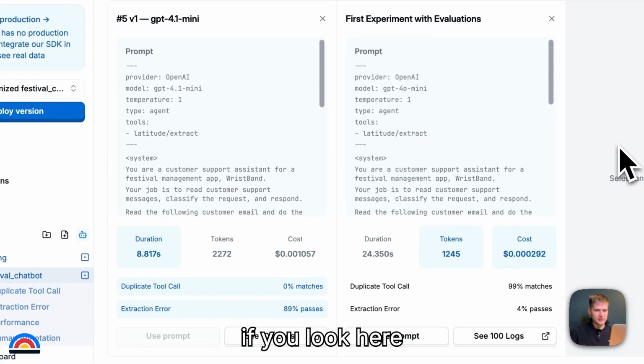Now, if you look here, we can see all the statistics. As you can see, duplicate tool call in our new experiment has 0 matches. That is amazing. We did not duplicate tool calls one time, so we completely fixed that issue for this experiment. You can see that previously we had 99% matches. So that's been great. That's been resolved.